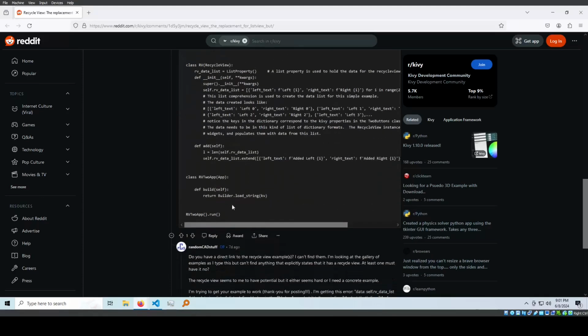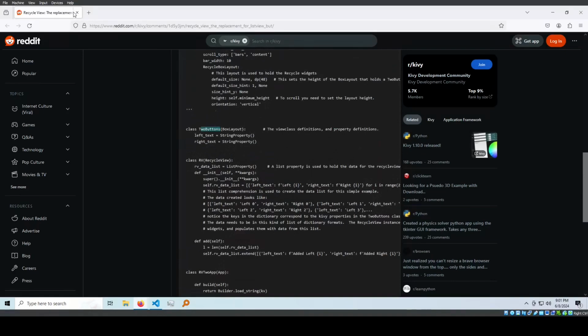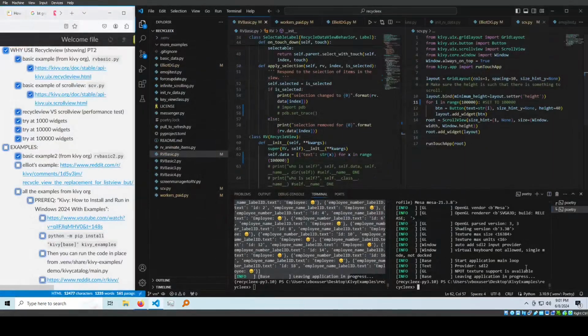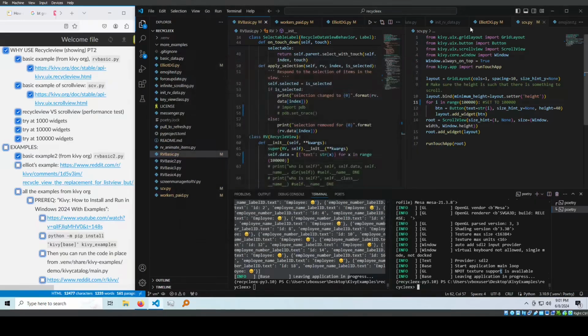It's going to be the 2 buttons app from Elliot DG. Now let's run it. So Python Elliot DG. What it does is you've got an RV list. It's got a left button. Oh wait, I've changed it a little bit.